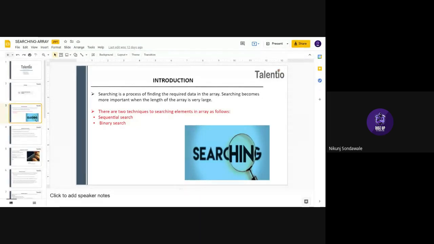Suppose your university has declared its results. You are in fourth semester, right? So suppose they have declared the third semester result, and you have to find your result. How will you find it? Of course, with the help of your roll number, your university roll number. That's how you are going to find your mark sheet.